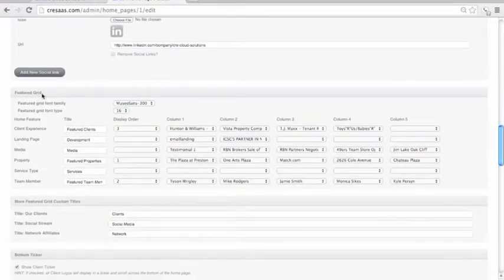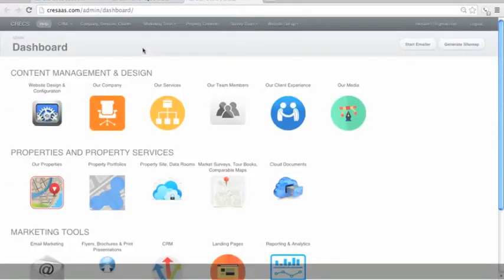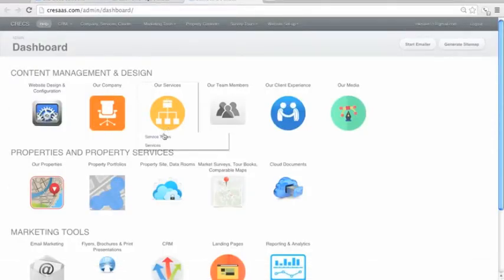Next is the features grid. This is where you can take advantage of all of your content. You can change the font type, the font size, and this is going to be for your client experiences, landing pages, media, properties, service types, and people. Again, back in the dashboard, this is where you can manage all of this information very easily, and it seamlessly updates everywhere.